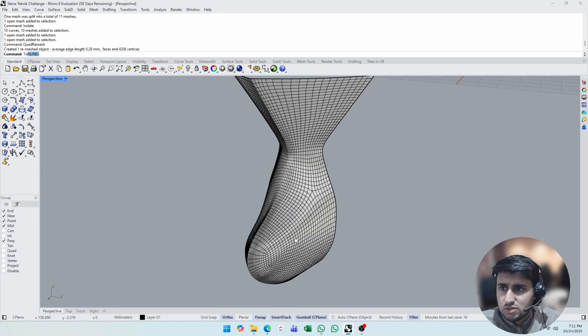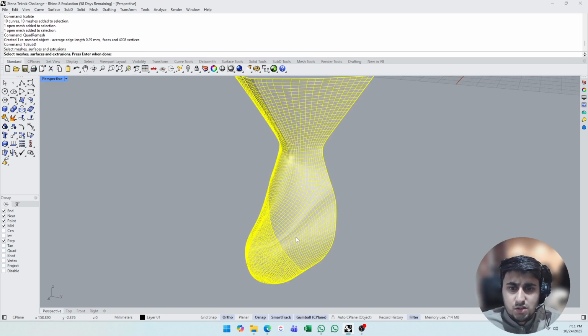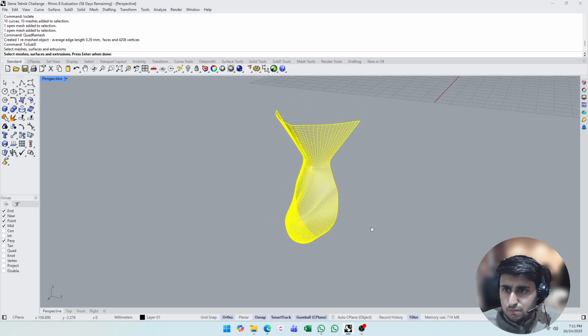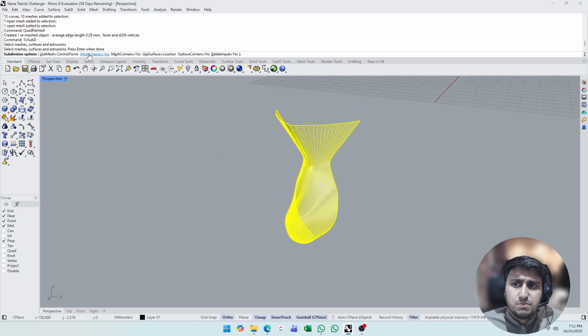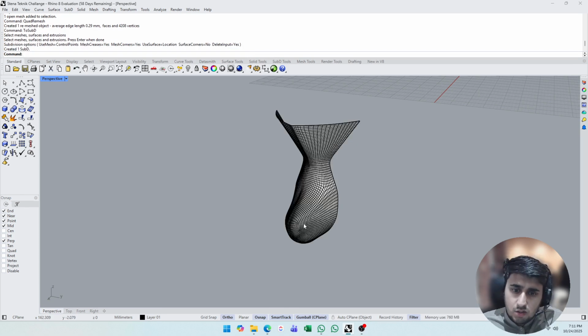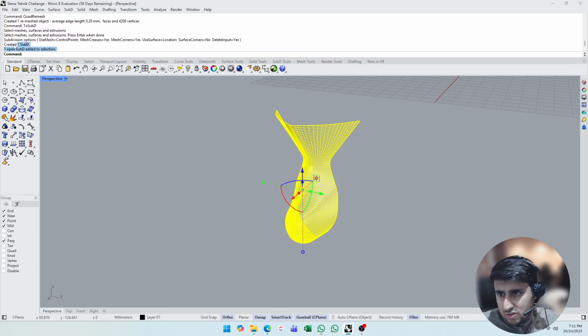So now we use the SubD command, then press OK. Then we have mesh crease and mesh corner options. We make the surface corner 0 because this is not a mesh initial file, and we set delete input, press enter. Now it has become SubD, as you can see, it is a SubD surface.